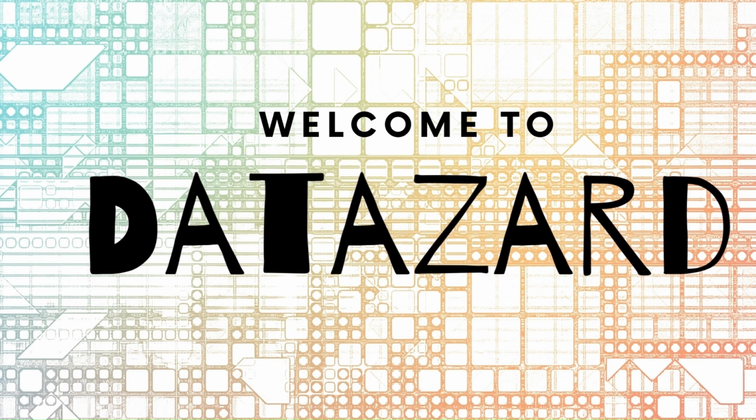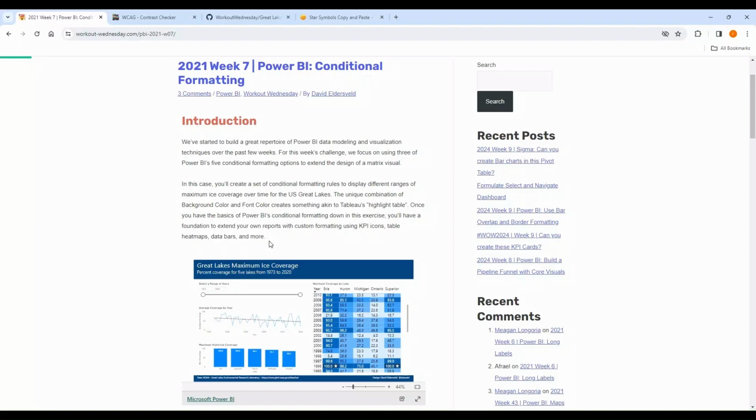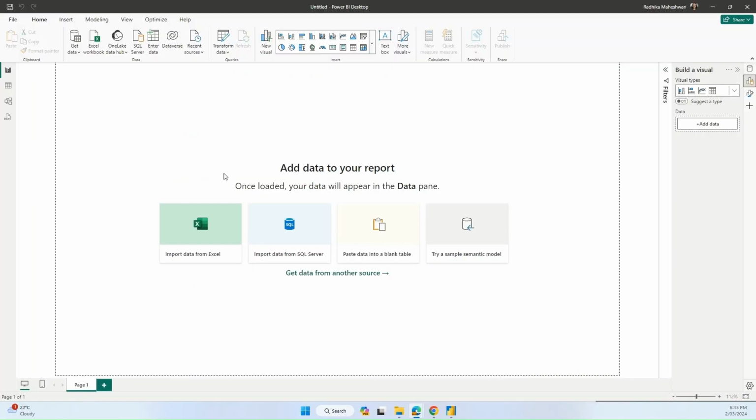I am back with a Power BI challenge which is around conditional formatting. So, without further ado, let's get started. Today, we are going to solve Power BI 2021 Week 7 challenge. This challenge includes data regarding ice coverage over US Great Lakes. For this, I have utilized data from the GitHub, which is an Excel file.